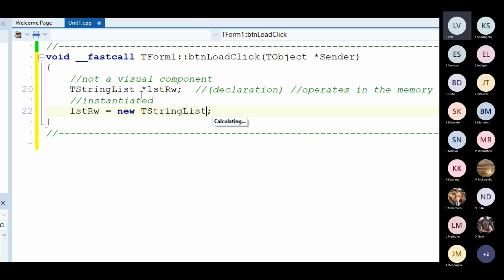Right? Do not, because this list does not belong to any component, or it does not belong to the form, if I should put it like that. It is a standalone. Therefore, when we instantiate it, we'll always say list raw, new TStringList, and then end of story. Any questions on that? Okay, all is well, I hope.